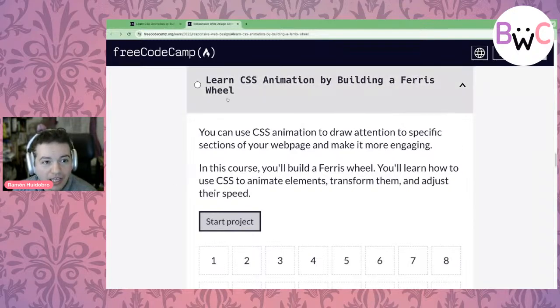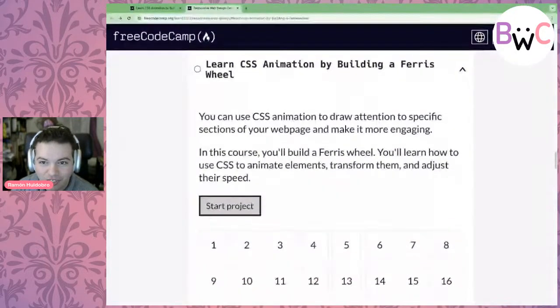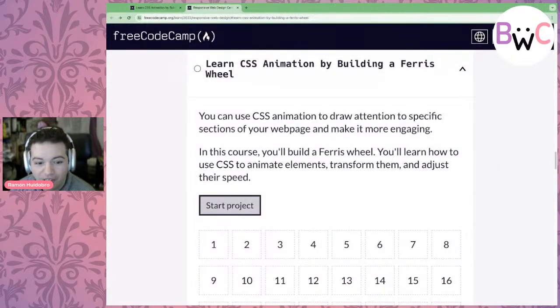Today we'll be doing the CSS animation lesson by building a Ferris wheel. I'm very excited about this. We've been talking a lot about animations, and now is going to be the time when we actually go out and do them. Just going to make my window just a bit bigger so we have a bit more space to work with. Hope this size is okay. Please let me know if anything is not working. Yeah, we're going to be doing animations.